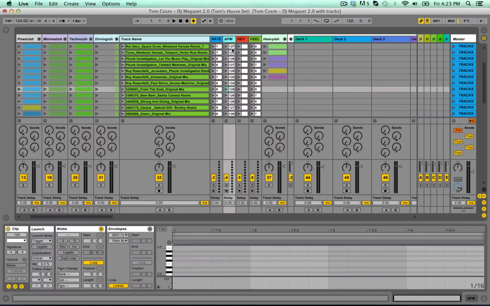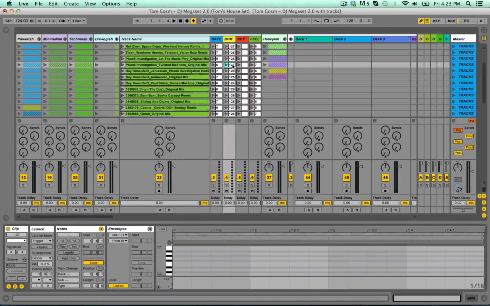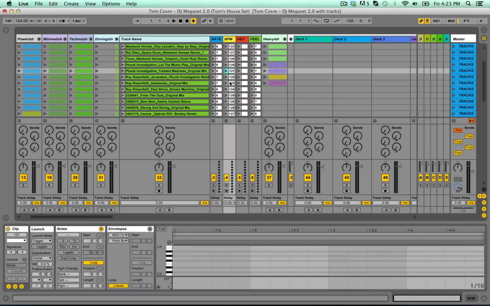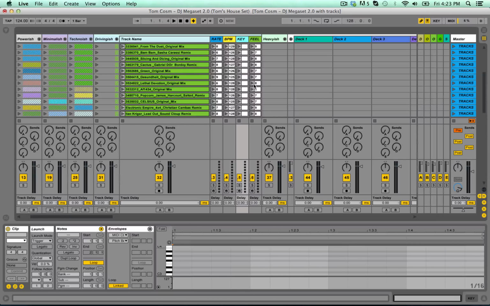BPM is pretty self-explanatory. This is how fast the track is. If I open up a track that has been warped correctly, it tells me the BPM is 127, so I just put a note there that it's 127. This is handy for when I'm mixing and I don't want a track that's 123 mixing with a track that's 130, for example. You want to keep the BPM the same. Well, you don't have to. You can go crazy and be creative. That's the whole point.